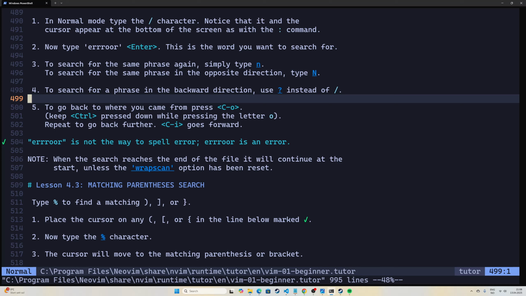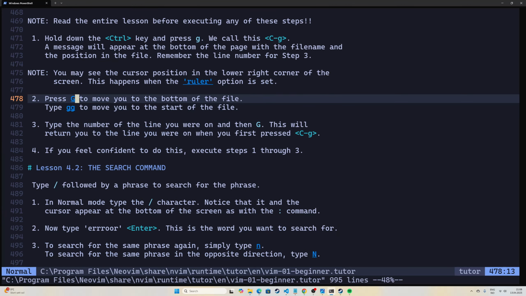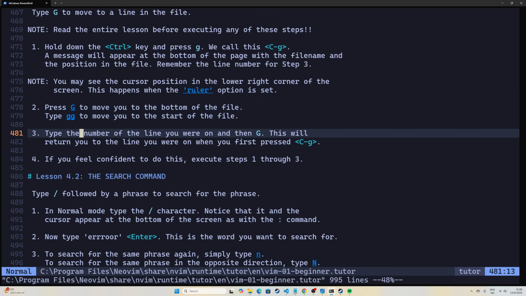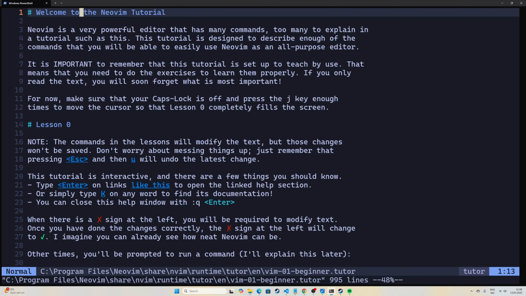So if I go up a little bit and hit Control G, I'm on line 481. Hit capital G to move to the bottom of a file, line 995, and gg to go to line 1. Capital G, gg, capital G, gg.